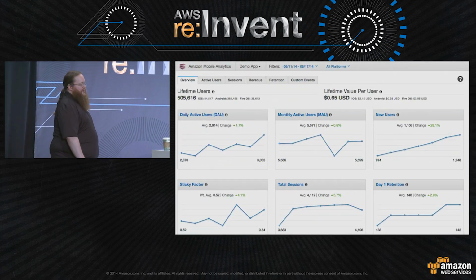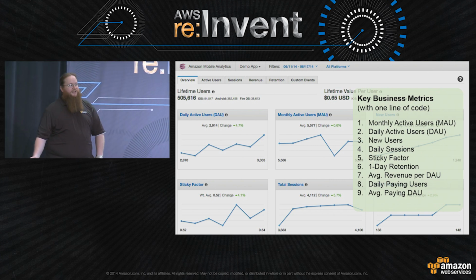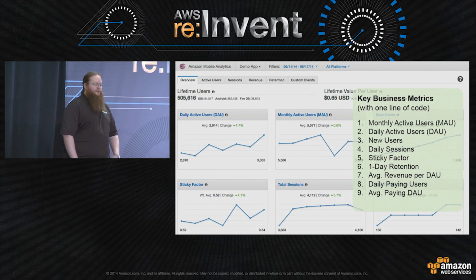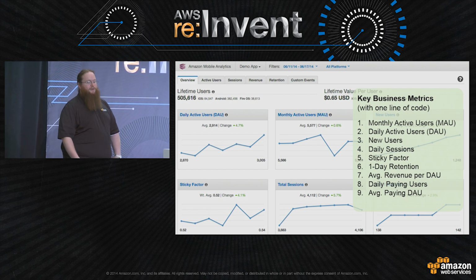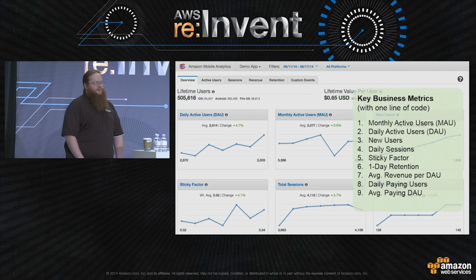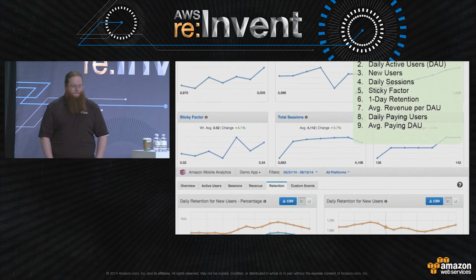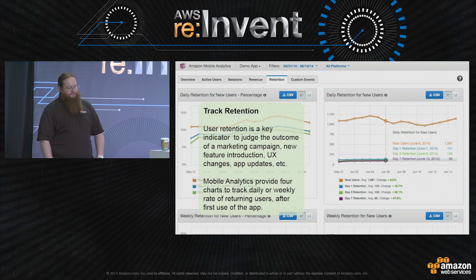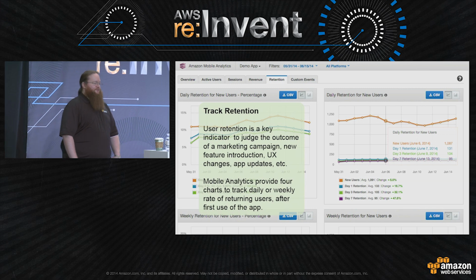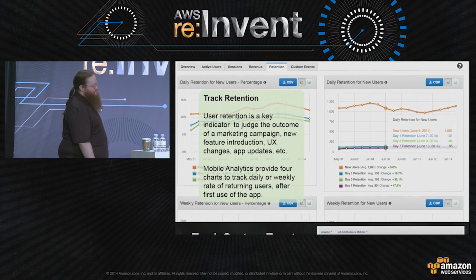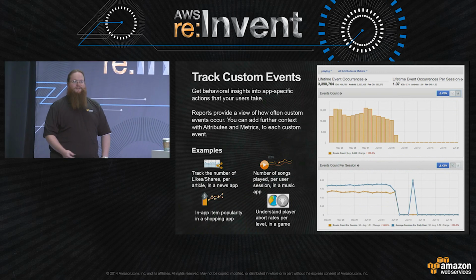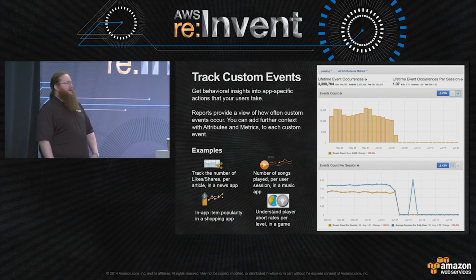Here you see a default dashboard, and these are a bunch of the basic key metrics that you get out of the box with the mobile analytics platform: standard MAU, DAU, new users, sessions, et cetera. Additionally, we also have retention metrics, so you can track whether or not your users are coming back. And best of all, we have custom events, so you can add additional events that you might be interested in tracking, whether you're testing if someone's using a new feature, et cetera.